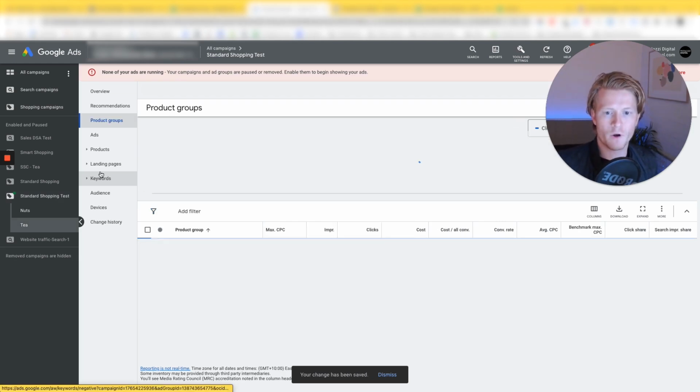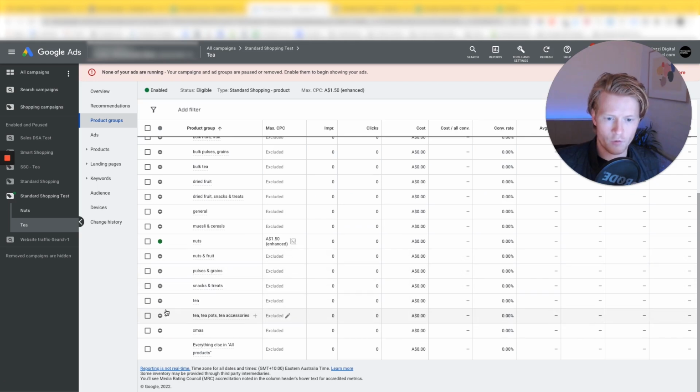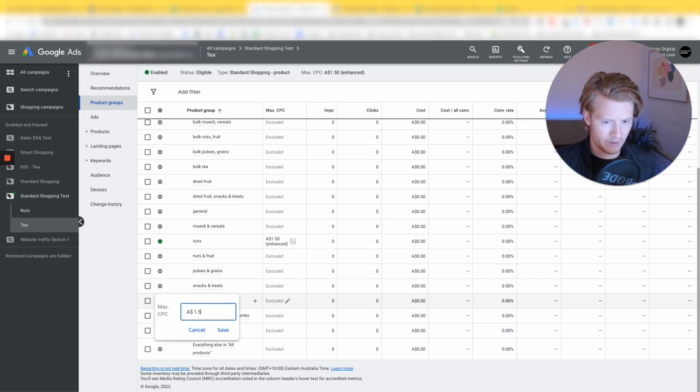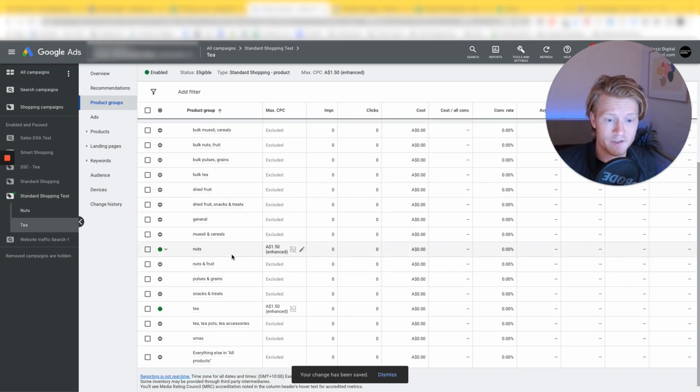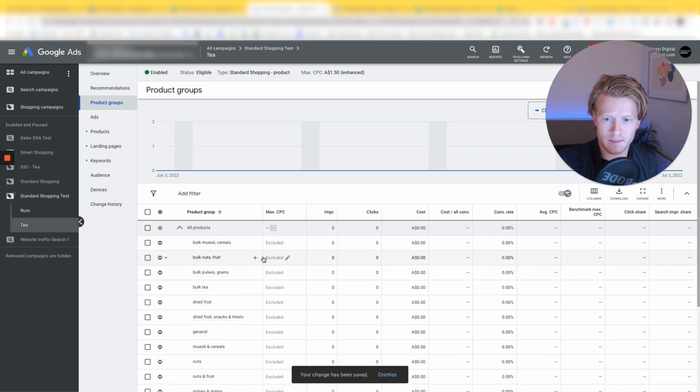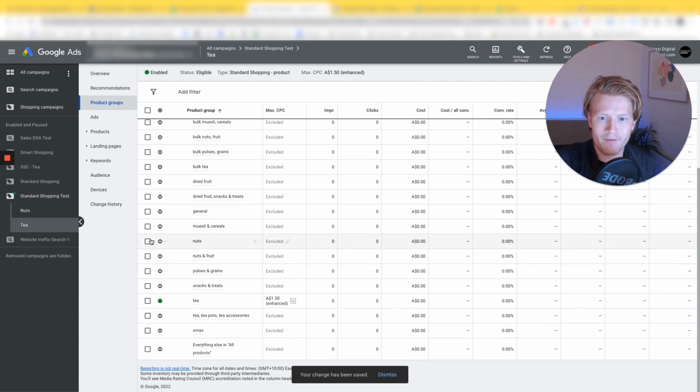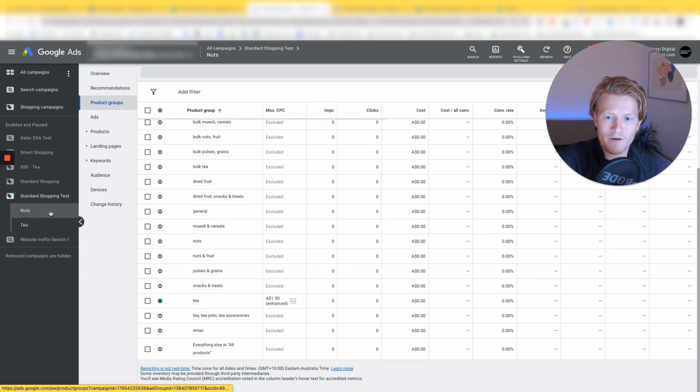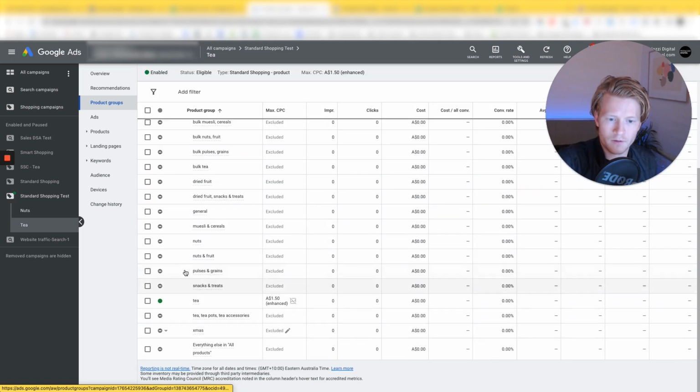And then it's a question of going in and doing the exact same thing, coming into product groups, activating tea. We're going to leave that one at $1.50, but for all intents and purposes, I could actually change that to $2 if I want to be more competitive with tea. And then I'm just going to exclude nuts from that ad group. So now what do I have? I have 2 different ad groups, one for nuts, right? One for tea, as you can see.